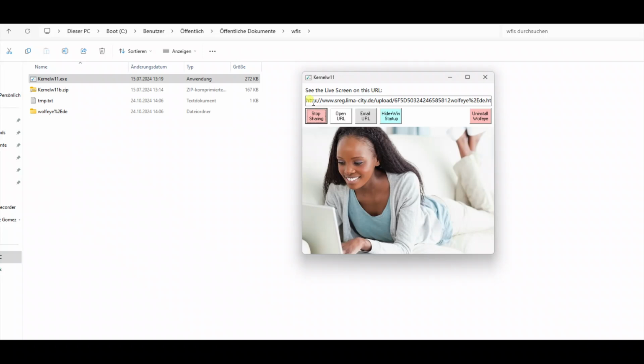So you hit the green button first, and the moment you hit it, the software will create a URL, a link, and if you open it in a browser, you will see it's already sharing the screen. You will see the live computer screen of this computer that Wolfeye is running. With live computer screen, I mean the software makes a screenshot every 2 seconds, so you will see an updated screenshot of this computer every 2 seconds.